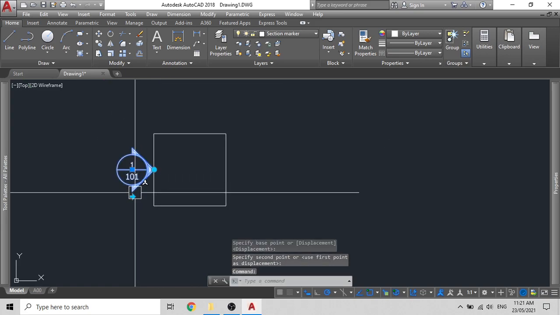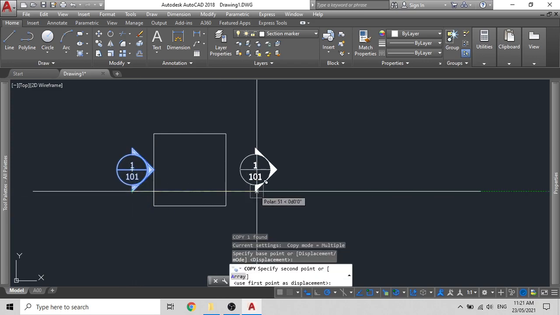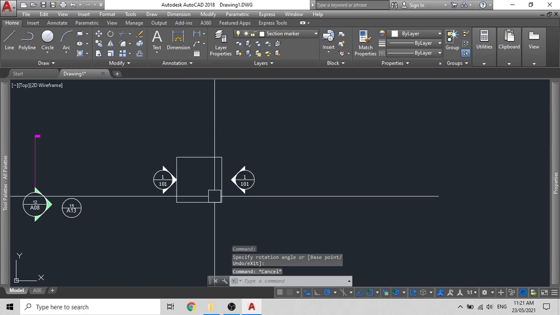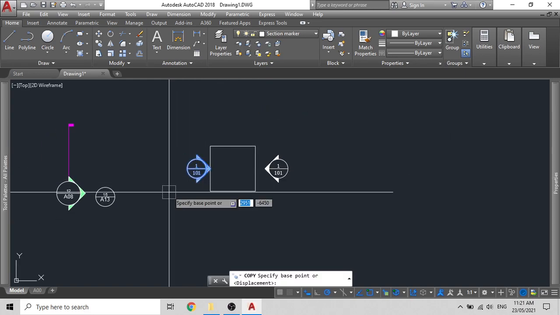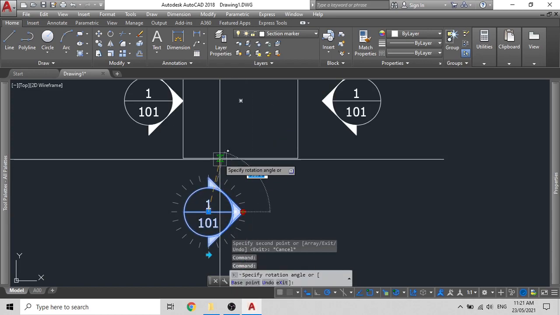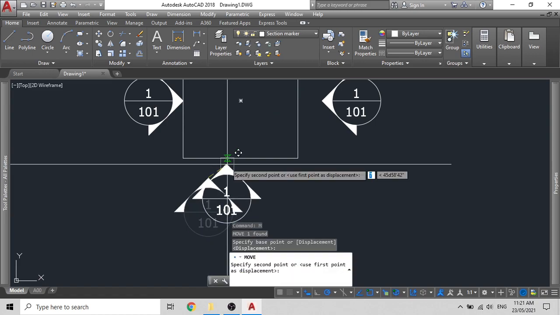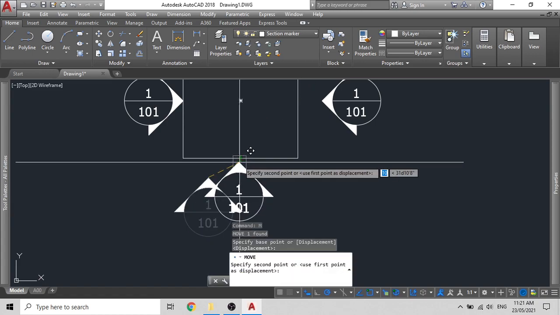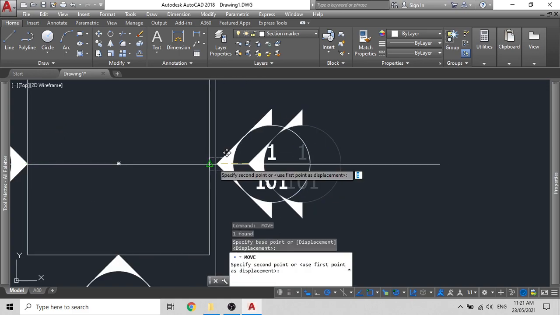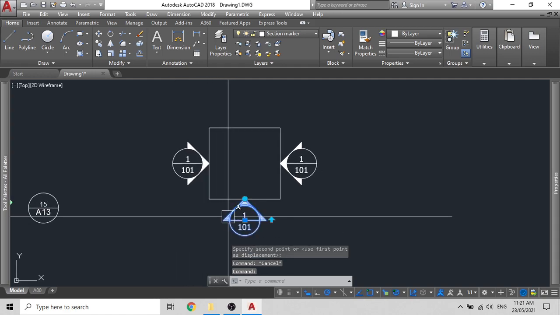One. We can copy, do not mirror them, copy these things, and then just rotate these triangles to match their orientation. You can do the same for here. Rotate. And you can do the same for the top.